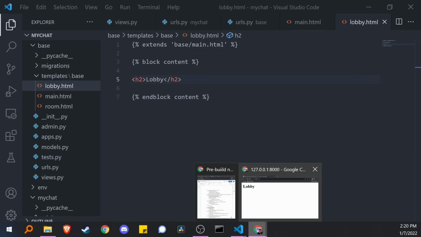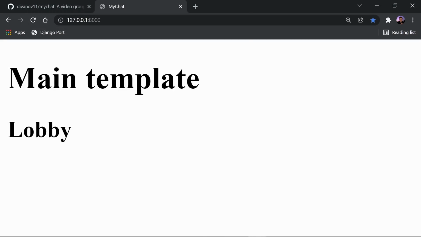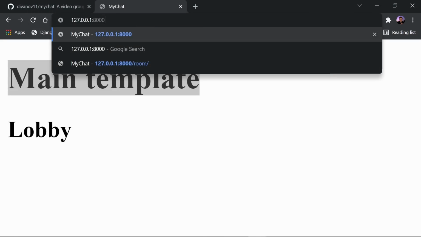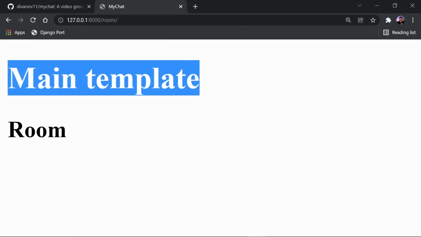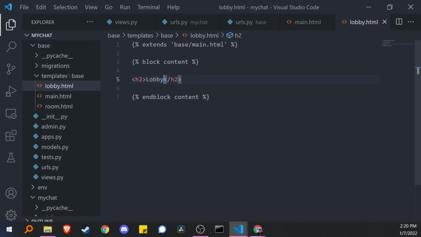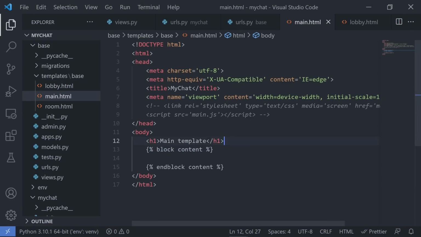So let's give this a shot. Now if I refresh lobby, we see main template. And if I go to the room, we're going to see that main template also there. So there we go. This template is inside of every room. So let's actually clean this up real quick. We'll go ahead and get rid of this section right here, and we don't need that anymore.